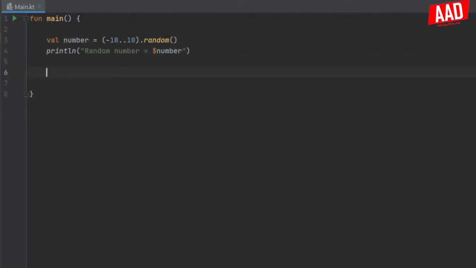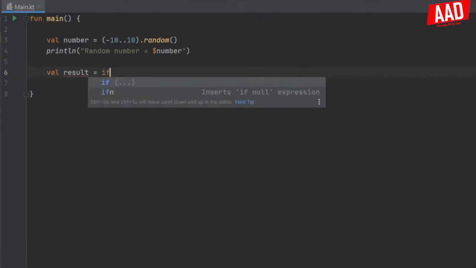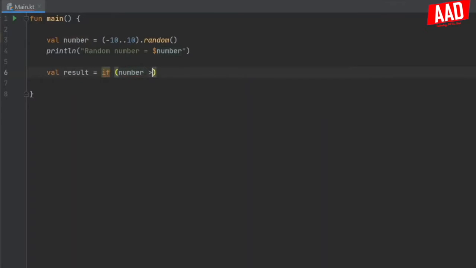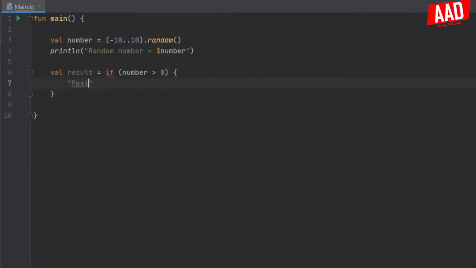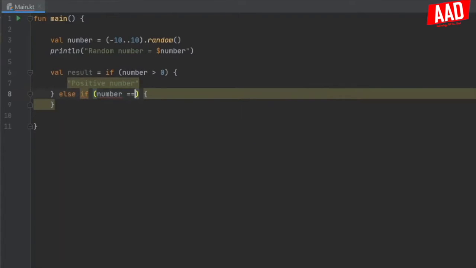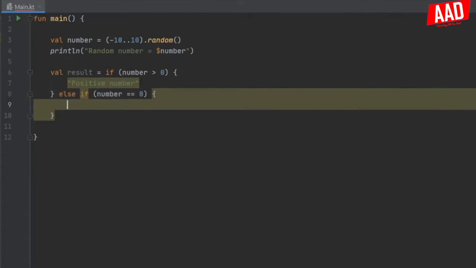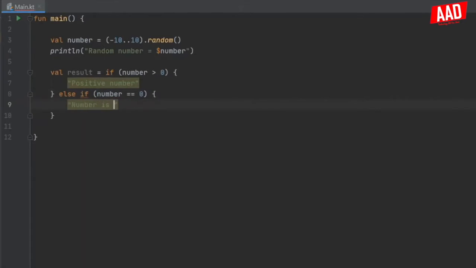Then we can create our first if statement, and we're going to use it as an expression because in Kotlin you can use if as an expression, which is really great. So we're going to write value result equals if number is more than 0, we are going to return the string positive number. Else, if the number is equal to 0, we're going to return the string number is 0.